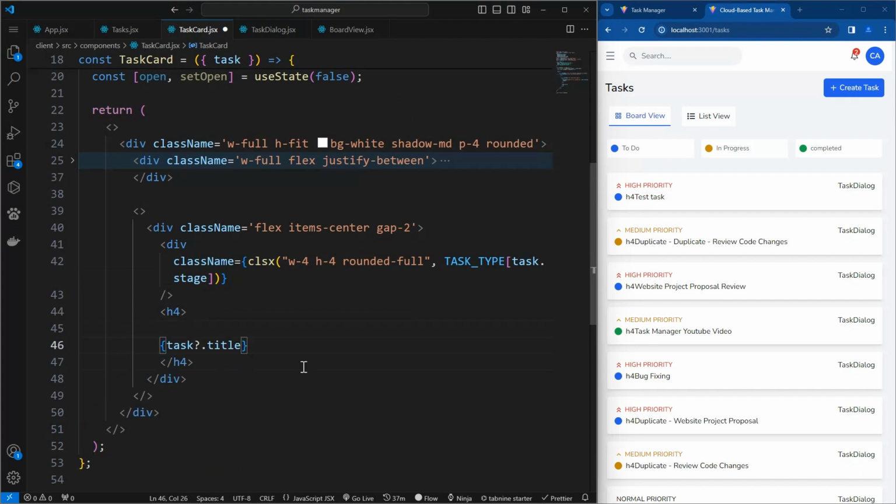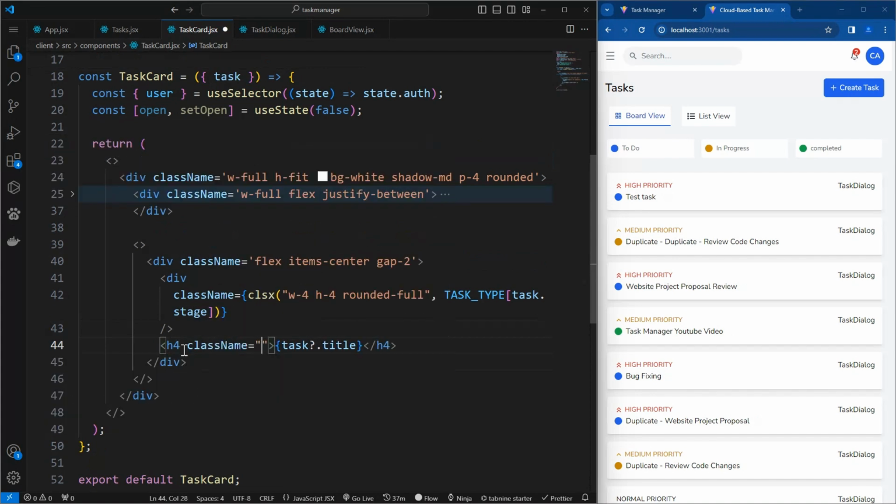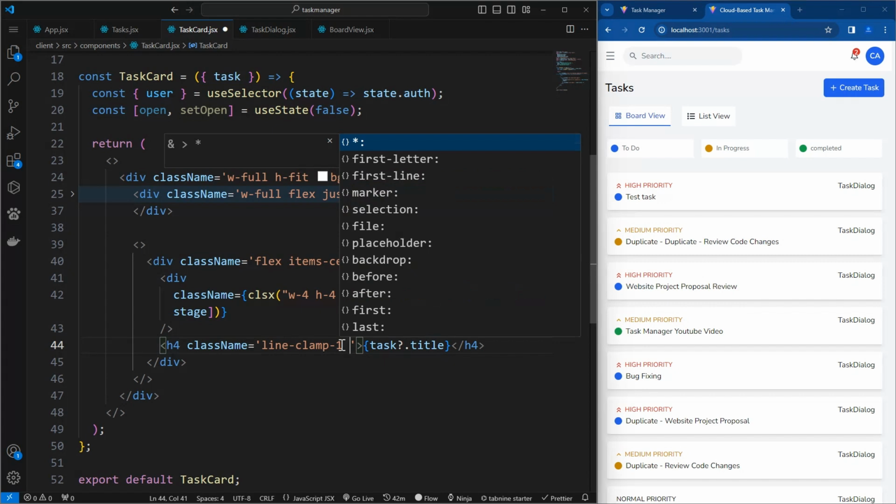Now let's also give it some styles. Text, line-clamp-1. We want it to be one line. So if the task title is very long, we just want it to be on one line. So that's why we're using this style, right? It should be line-clamp-1. The text should be black, and that's all.